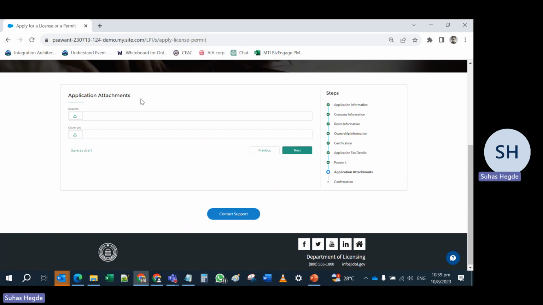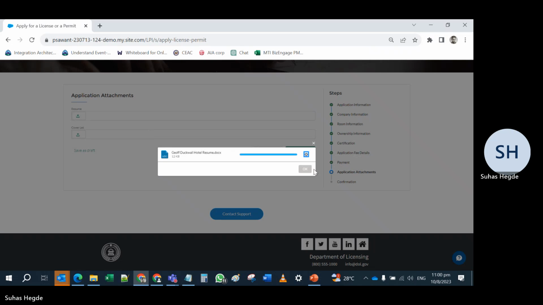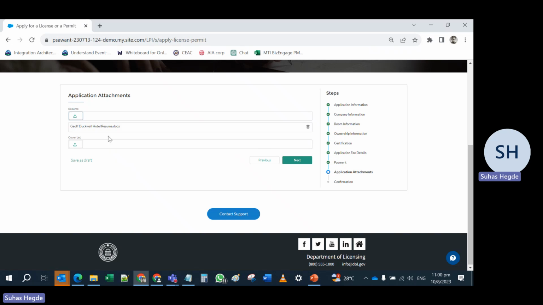I can add the attachments. In this particular scenario, you have basically 9 types of attachments that have to be added before the application. I will be showing only 2 of them. Initially, I will be doing the resume. I'll use the Jeff Duckwall Hotel resume here. Once the resume is added, this gets greyed out, I can click OK and this appears. If I'm not happy with this one, I can click delete and then reapply it. So this is very feasible and the user can use it seamlessly.